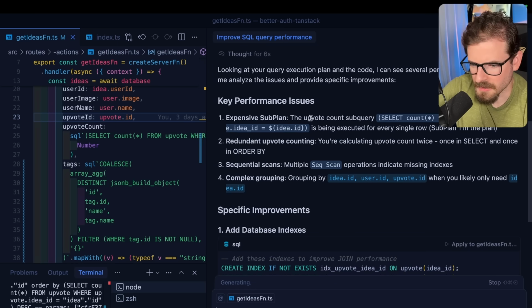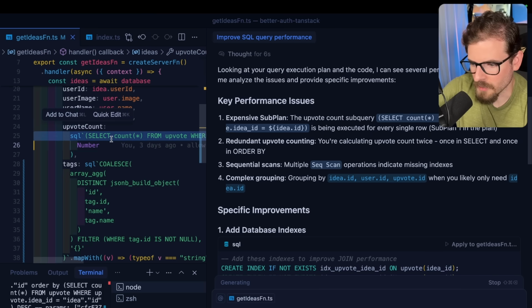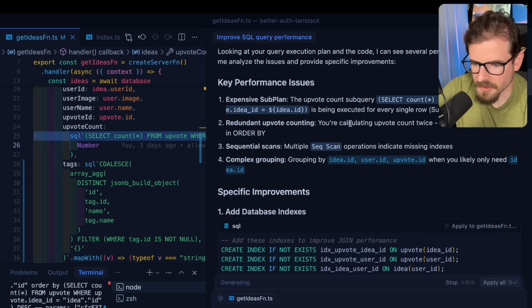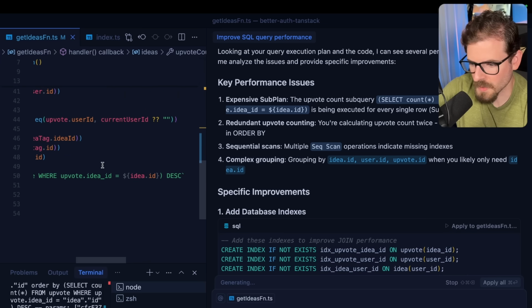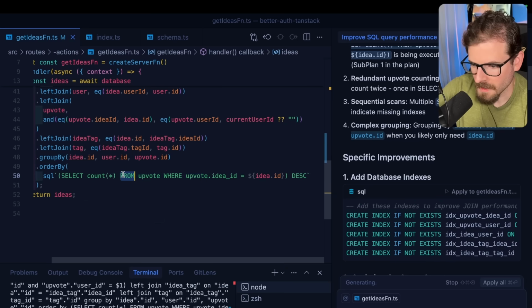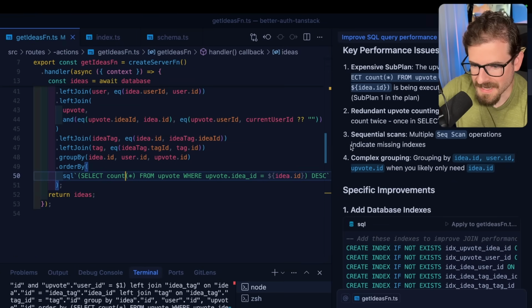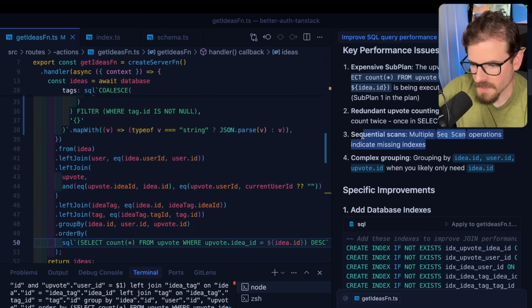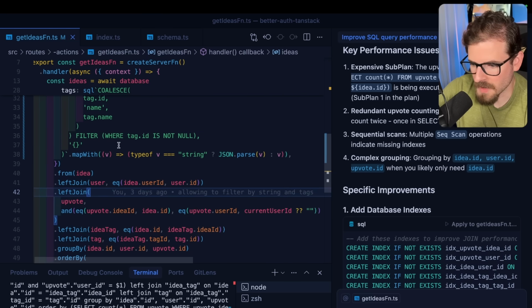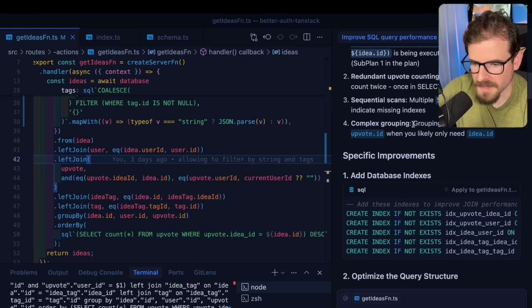Basically, there's a subplan in here, which is getting the upvotes. It's being executed for every single row. So this is kind of non-performant. Line 25, not that performant. Redundant upvote counting: you're calculating upvote count twice, once in select and once in order by. So down here, we're doing the exact same subquery, which probably isn't the most performant. Let's see, multiple scan operations indicate missing indexes. So this one is saying that we're doing a bunch of joins and where clauses, but we don't have indexes on the table. And then we have a complex grouping where we're grouping by idea ID, user ID, and upvote ID when you likely only need idea ID.